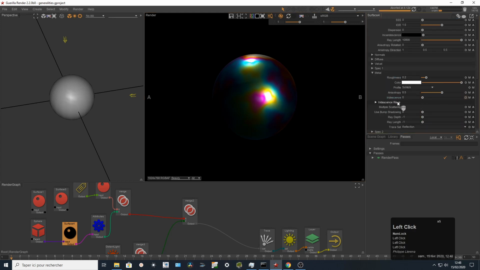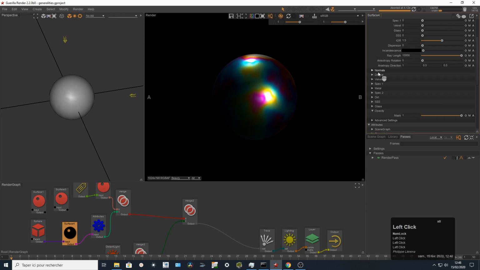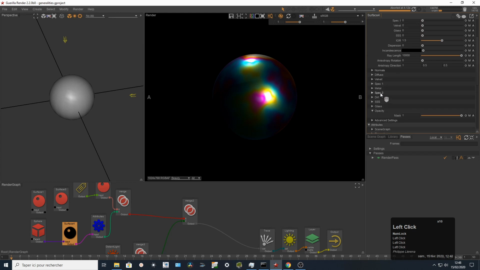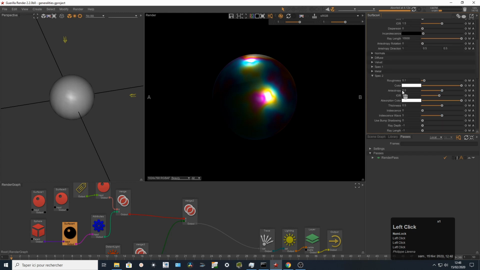As you will notice later, every specular layer, like the specular 1 or the specular 2, has this roughness, anisotropy, color, iridescence and iridescence wave.